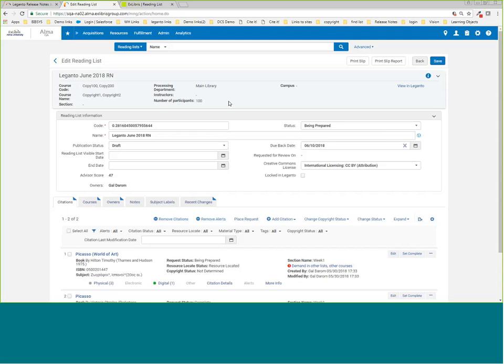Both courses' participants sum up together. So you can actually view the total students that are using this reading list, and you don't need to calculate it between different courses, and if something is changed you're not aware of. Okay, so this is really nice and new.